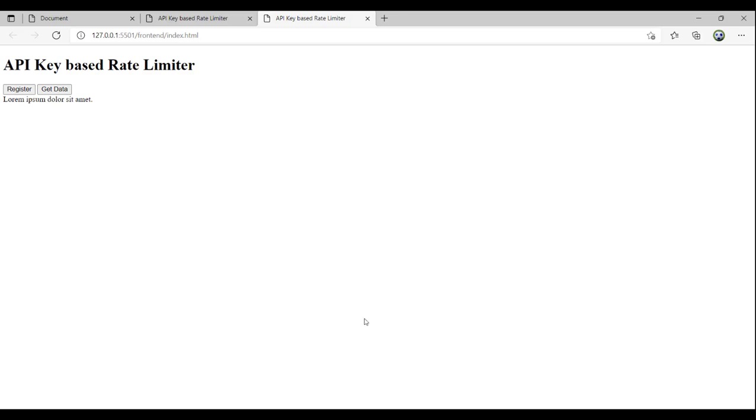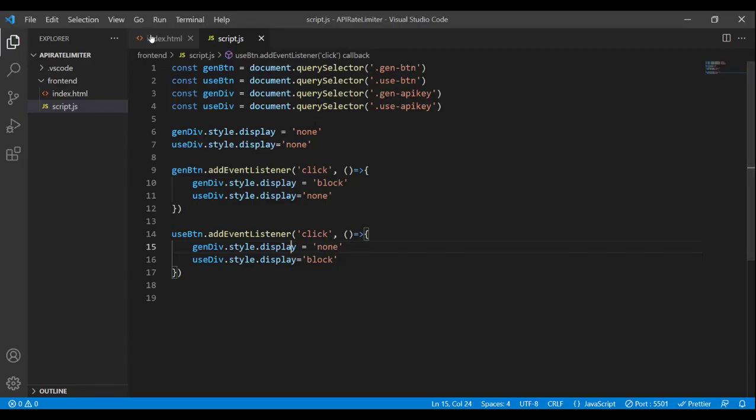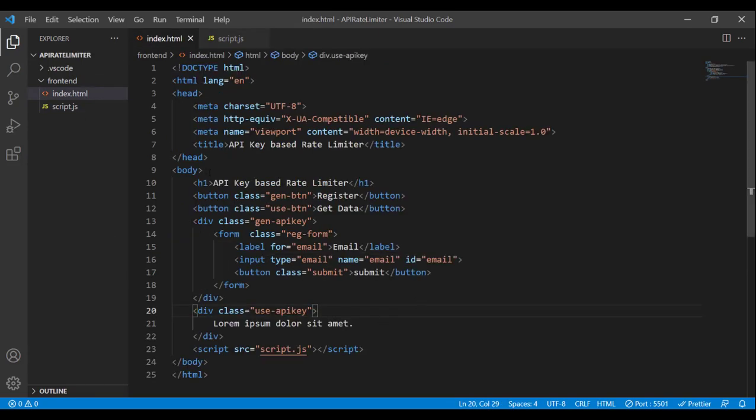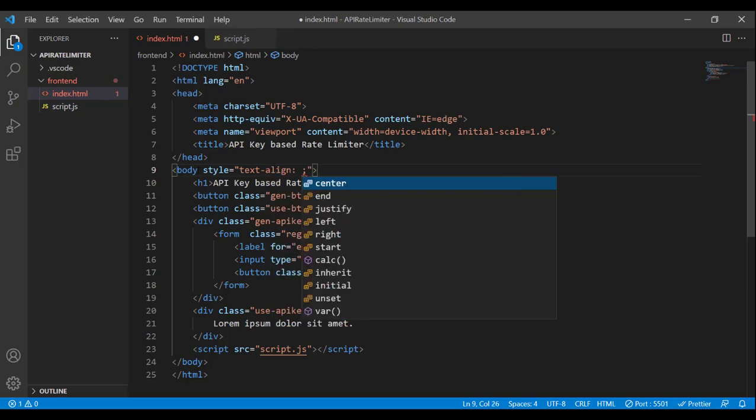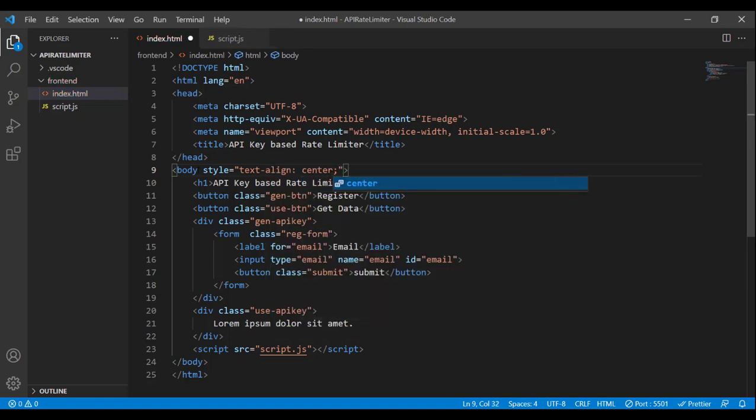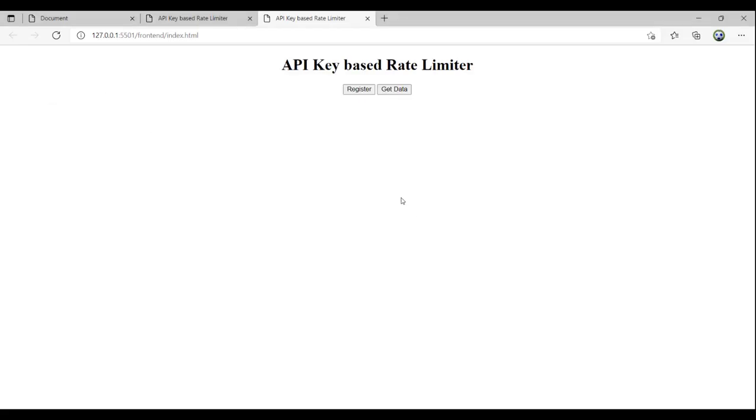Now even though we are not using any styling, it will still look much better if these contents are displayed in the center. So let's go to index.html, and for the body let's define inline styling, text align to center. So everything in the body should be in the center. Let's verify. Okay, that's better.